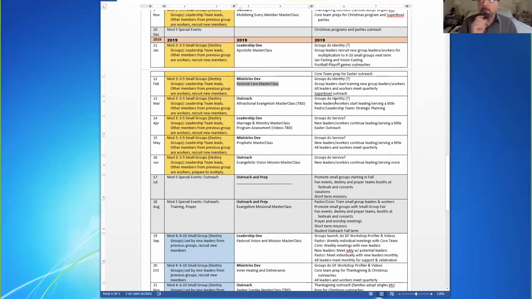Can I butt in for one second? Yeah, there's so much to cover here. One thing that you need to understand is that the reason we're emphasizing small groups is like 2 or 3-fold.